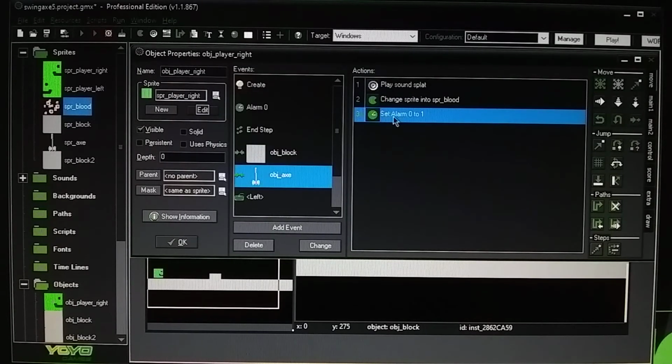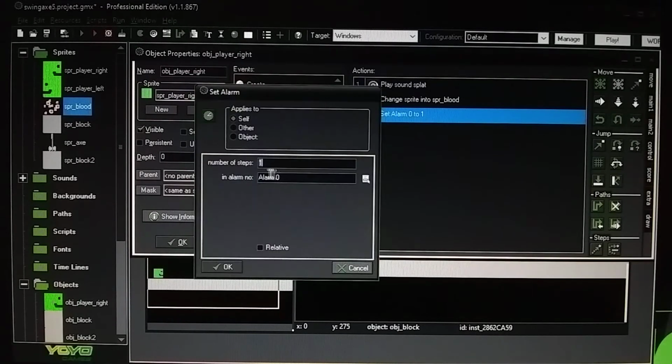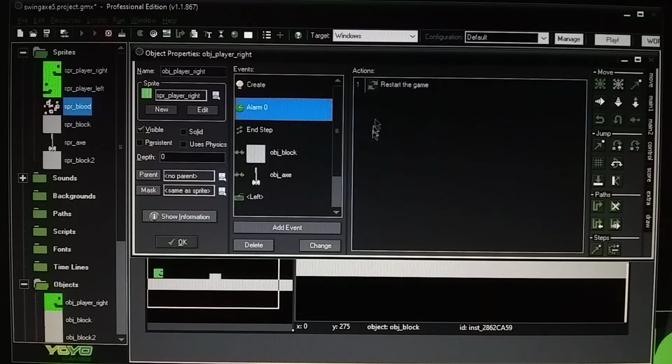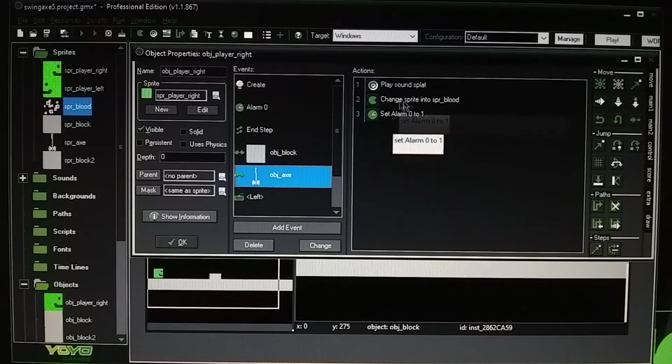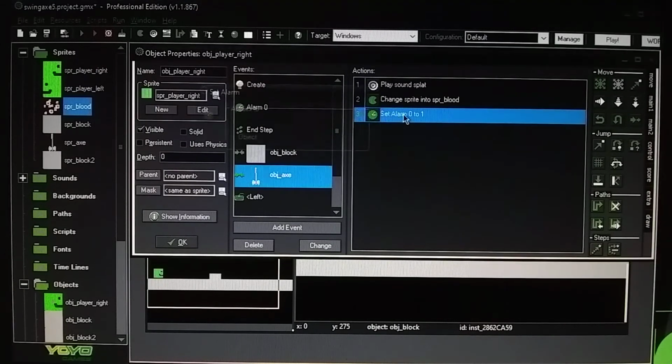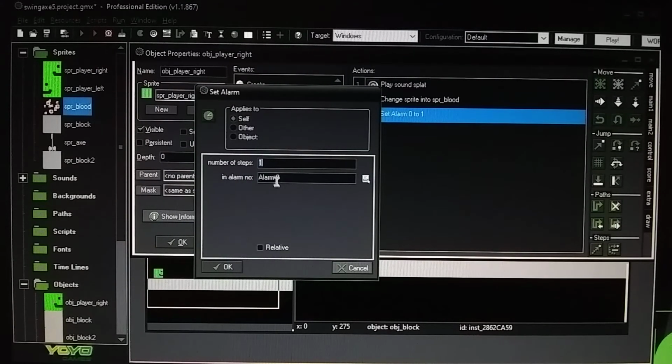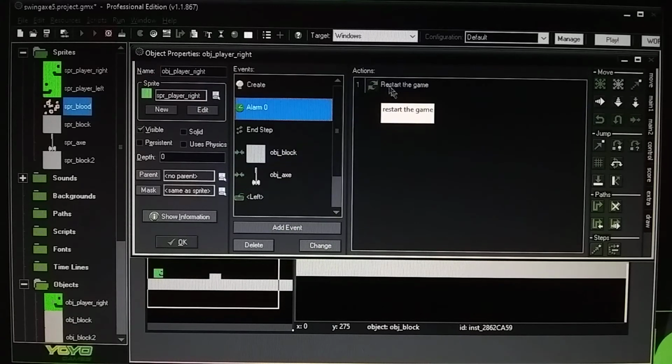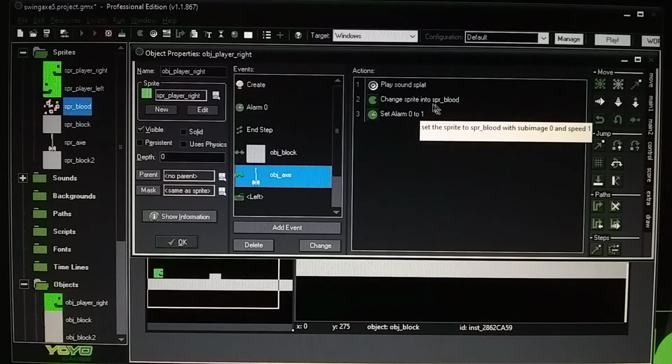And then alarm 1, after 1 millisecond, alarm 0 is going to kick in, and it's going to restart my game. That's what's going to happen. So it's going to show the blood effect for 1 millisecond, and then it's going to go to alarm 0, and it's going to restart the game. So that's what is happening there.